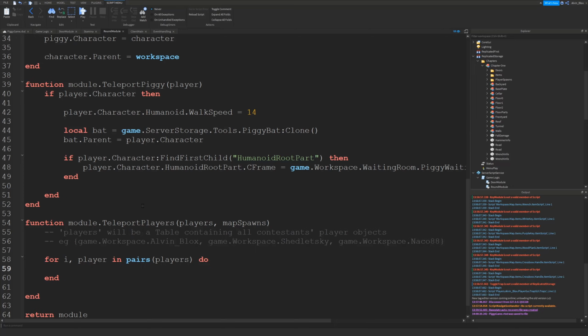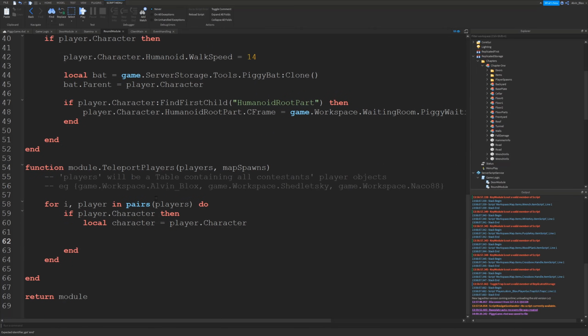And then we're going to see if they firstly have a character. So if they have a character and they're alive, then let's create a variable for that character. So you don't have to keep saying player.character all the time. Now, we need to check if they have a humanoid root part. So if character:FindFirstChild HumanoidRootPart. As I said before, for the humanoid root part, you use FindFirstChild just in case it isn't there and it won't cause an error. But if they do have a humanoid root part, then we can teleport them, of course.